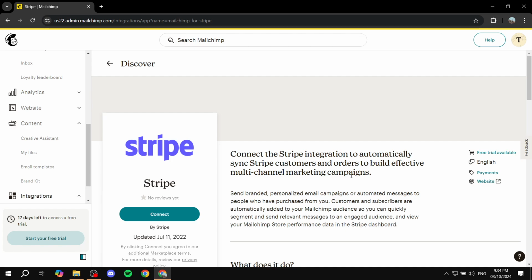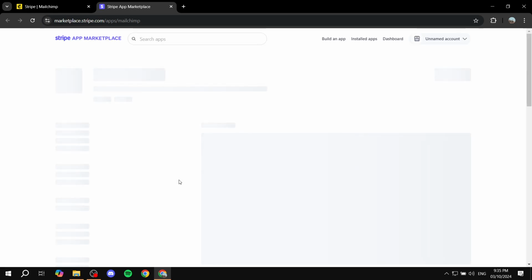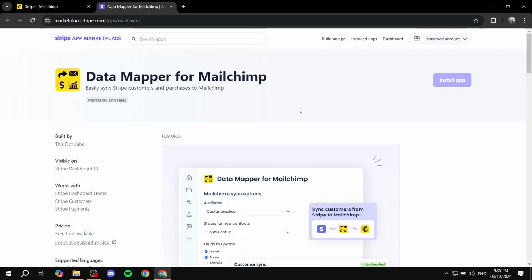And then here you can even read more about it. So you can connect the Stripe integration to automatically sync Stripe customers and orders to build effective multi-channel marketing campaigns. So if that's something that you actually want to do, you want to just click on connect after you find Stripe. And then it's just going to open up Stripe here for us, where you will need to just install the app here. So my account for Stripe is unfortunately not activated.